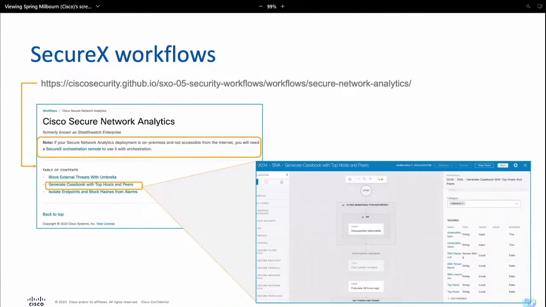As well, building those SecureX workflows, an option to get started is looking at our Cisco GitHub security channel. There's several out there already, pre-built that you can pull in. You'll have to do some configuration specifically for your environment, but some options out there already are to block external threats with Umbrella, generating a casebook with your top hosts and peers, isolating endpoints and block hashes from alarms. And there's a couple others about incident manager cleanup, and also an alert for repeat incident alerting that's happening in SecureX for those incidents coming up.